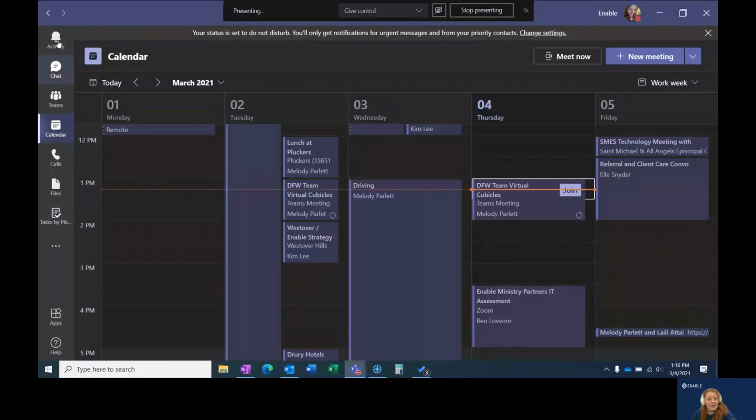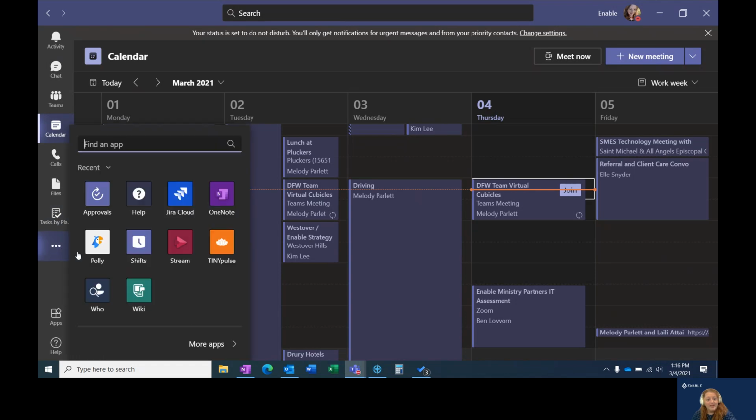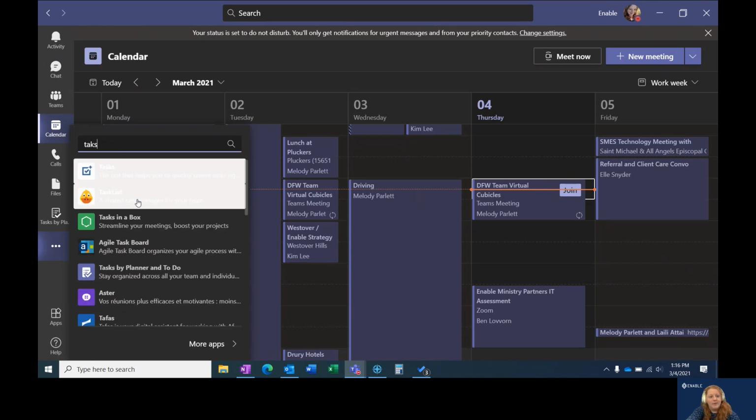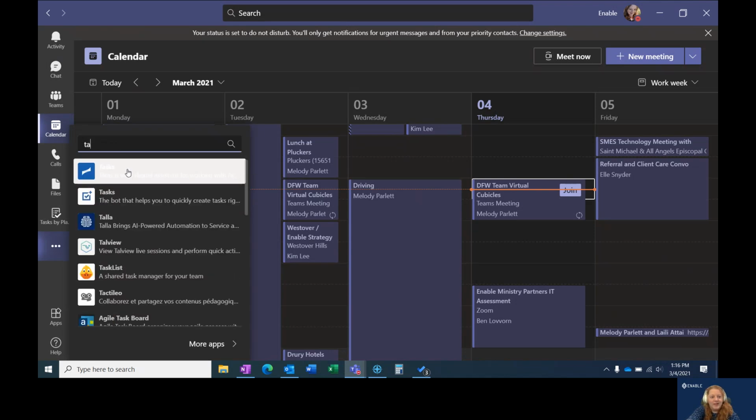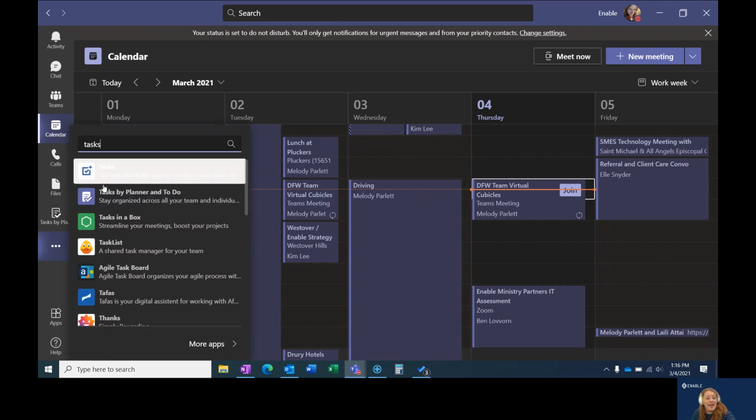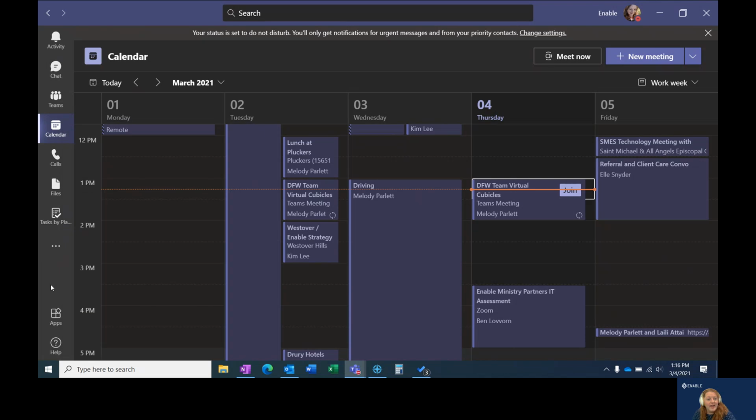Here we go. Right over here on the left-hand menu, you'll see Tasks by Planner and To Do. If you don't see it right here, you can click on the ... menu and just start typing in tasks, and it will show up here on the list for you. Well, if I had spelled it right, it would show up here on the list for you, right here, Tasks by Planner and To Do. So you can add that to your menu right here.